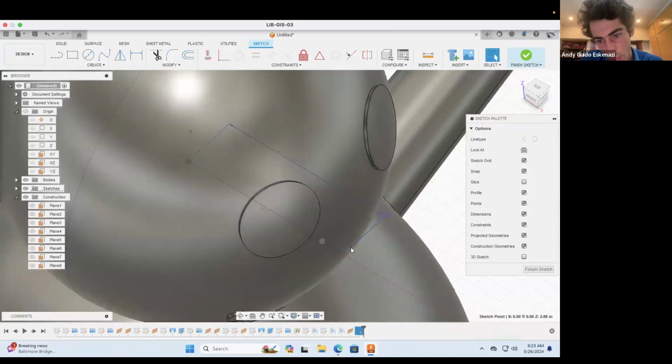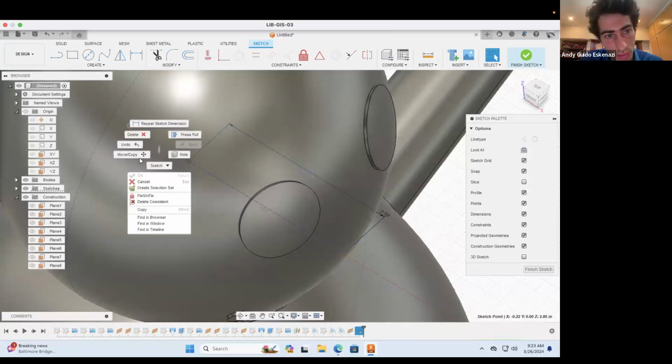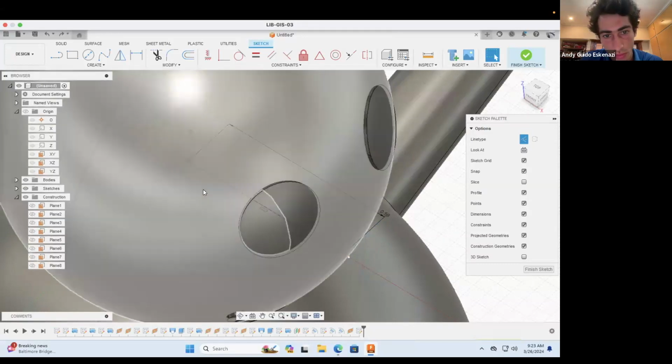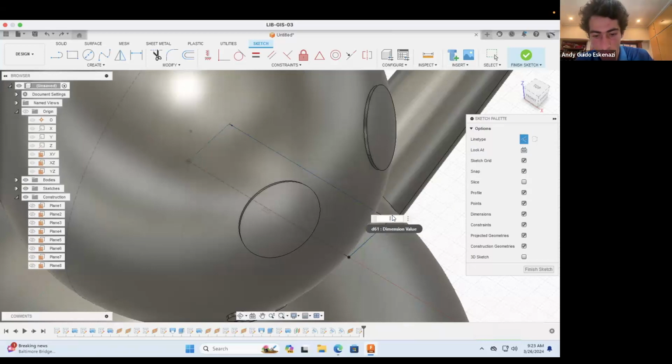Hmm. I'm not sure what that line corresponds to. Let me delete that for a second. There we go. Okay. There we go.